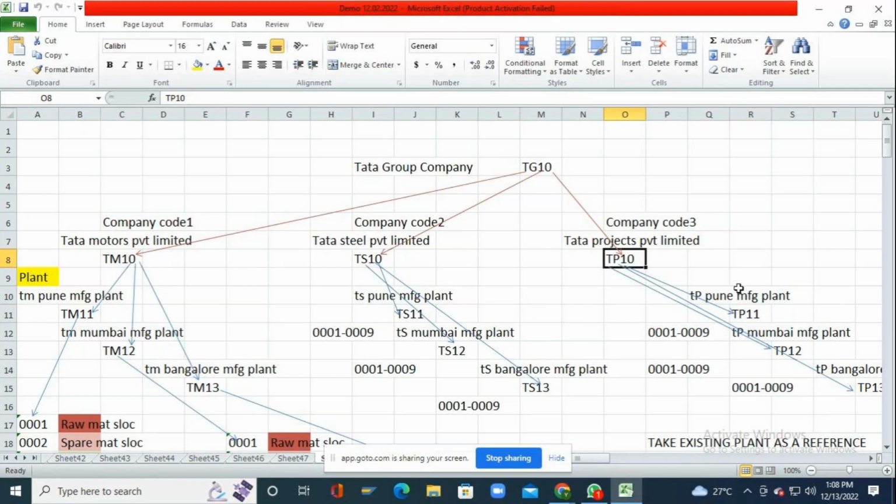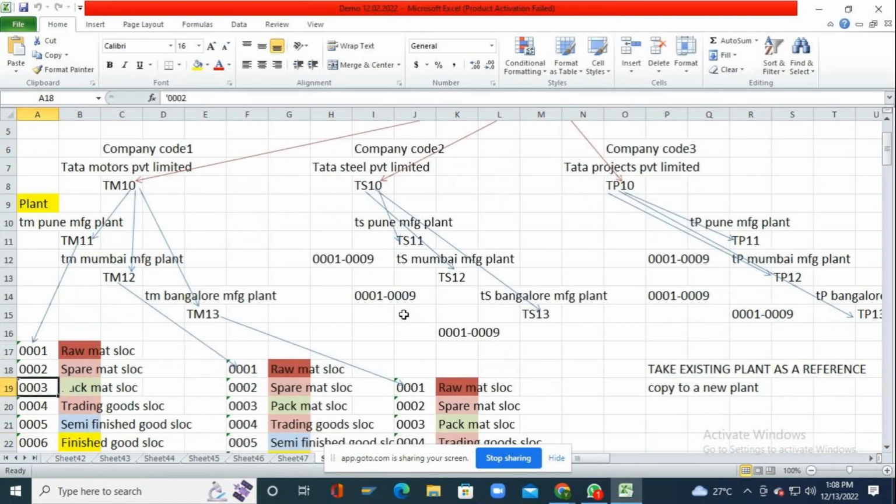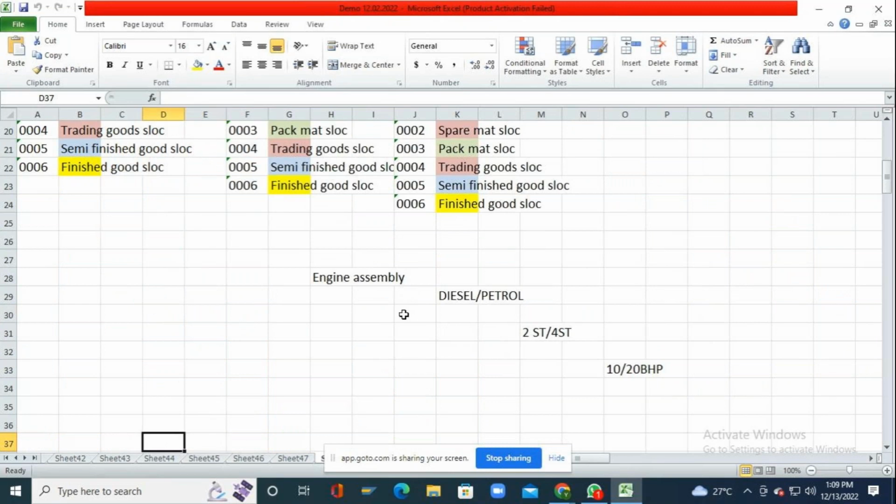But how will your system come to know that you created these three plants specific to this company code only, right? How will your system come to know? You need to make some relationship between the company code TM10 and the plants TM11, TM12, and TM13. Right? You need to make some relationship over here.